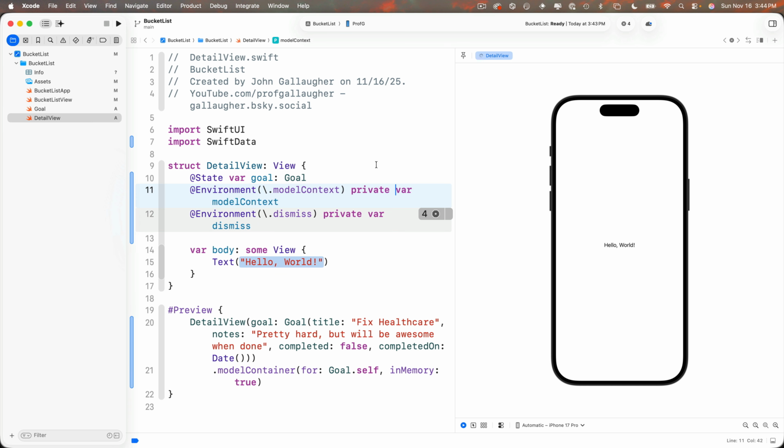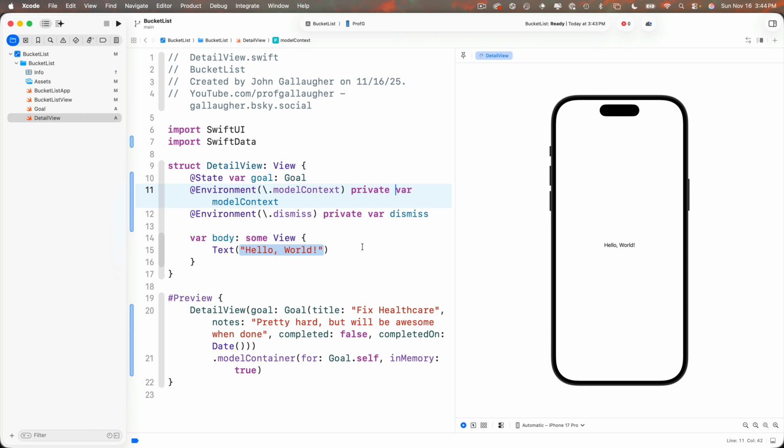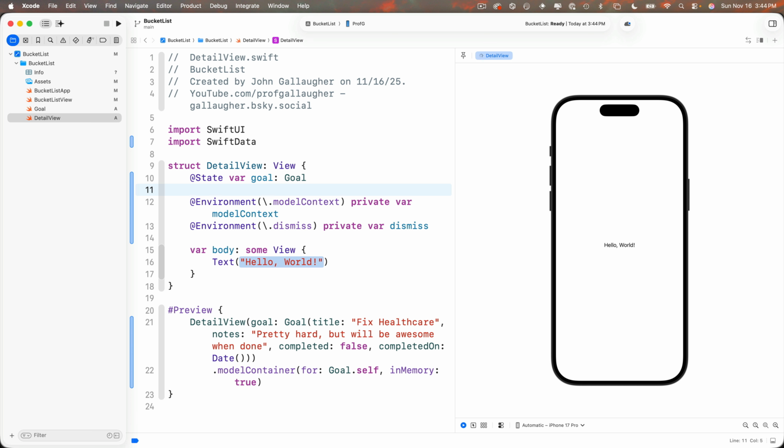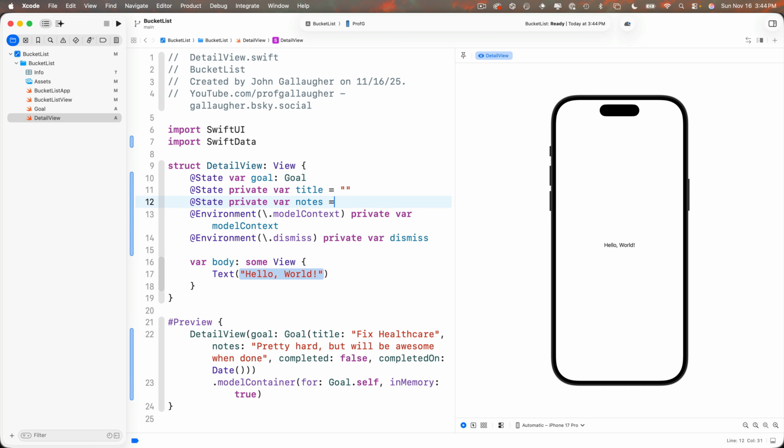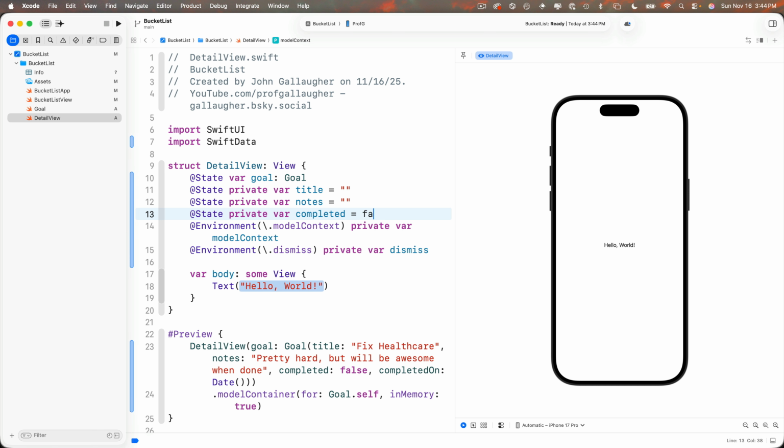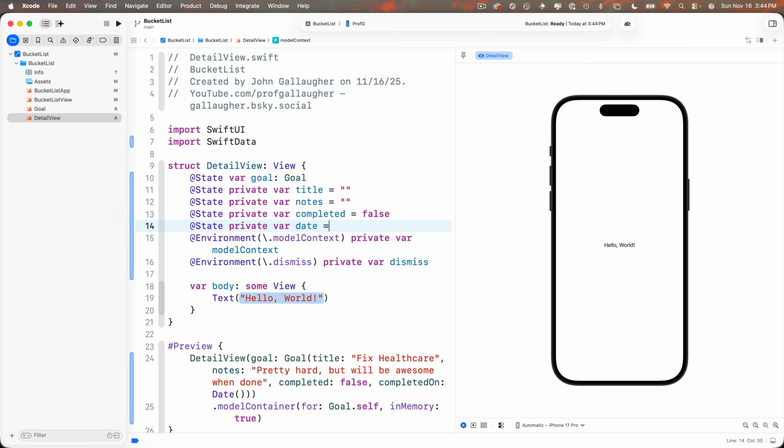Now, because SwiftData remembers changes to any of its values, we're going to create local values that we can use to store the user-entered data. And then we can cancel without any changes to our SwiftData if we want to, or we can save data by passing these local values back into our goal value. So let's create these local values that we're going to use in our interface objects. We'll say @State private var title equals empty string, @State private var notes equals empty string, @State private var completed equals false, and @State private var date equals capital D Date open and close parens. And then we can work on the user interface.